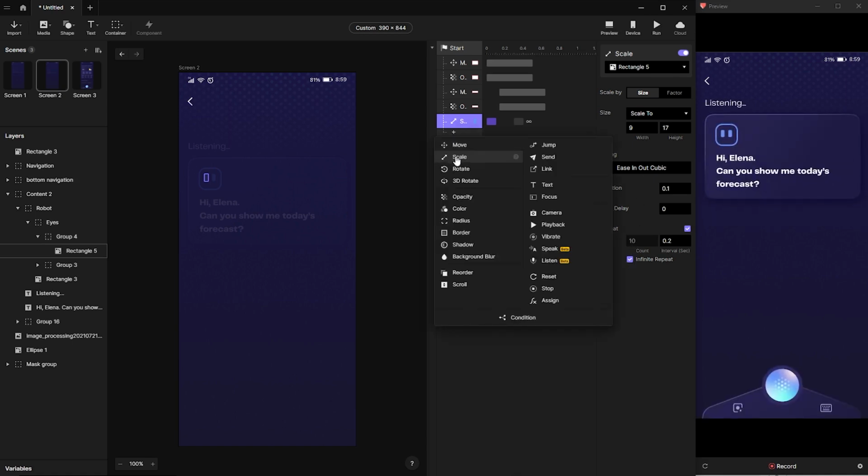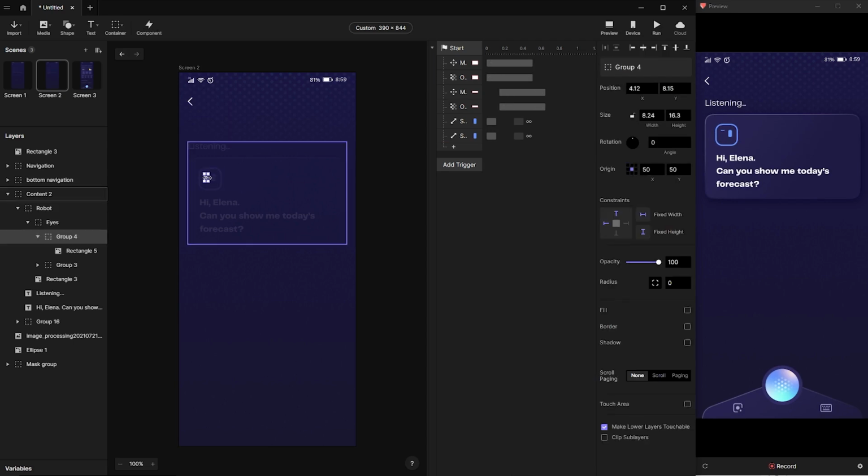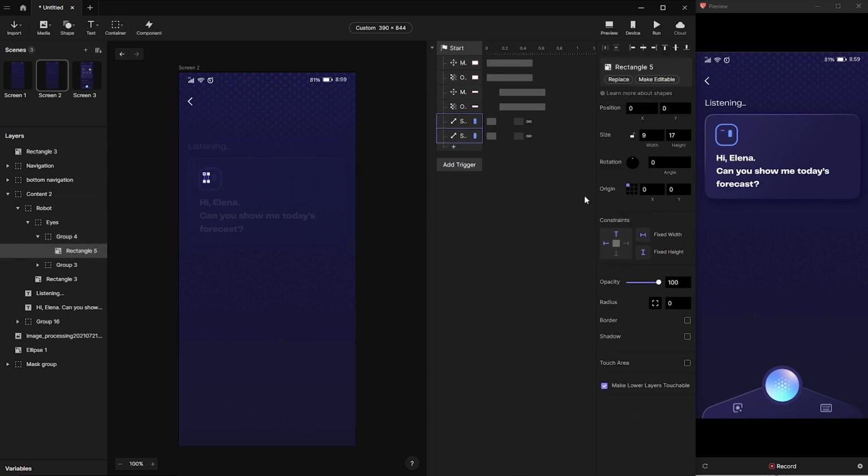I will add another scale action here. This time, the height of the eye should be 2 pixels, and the duration should be 0.1. Again, repeat and infinite repeat. But here you can see that the eye is not in the middle. We need to make it in the center. So select the eye outside from the timeline again. From the origin, we'll make it center. Go back to the actions.